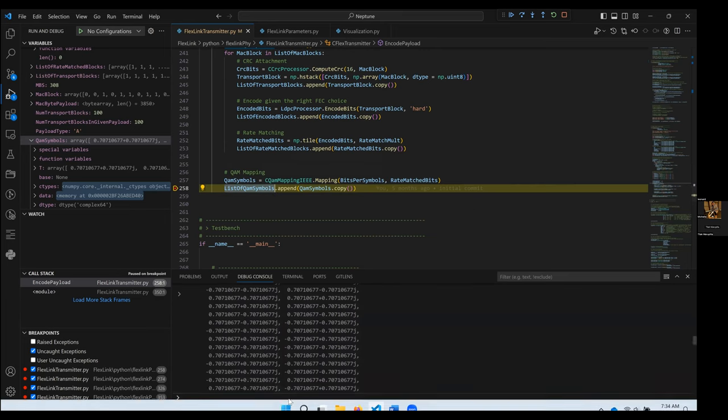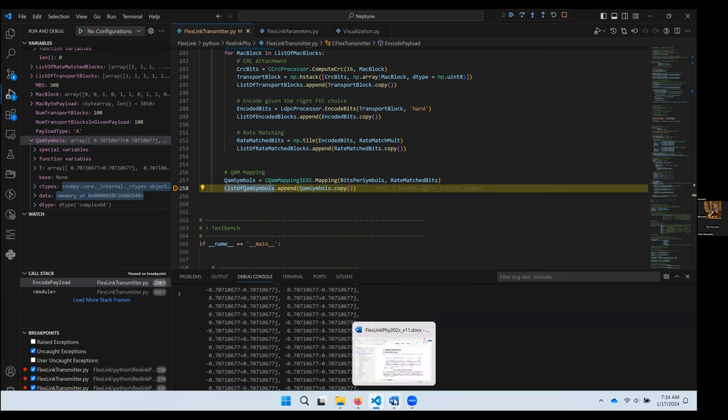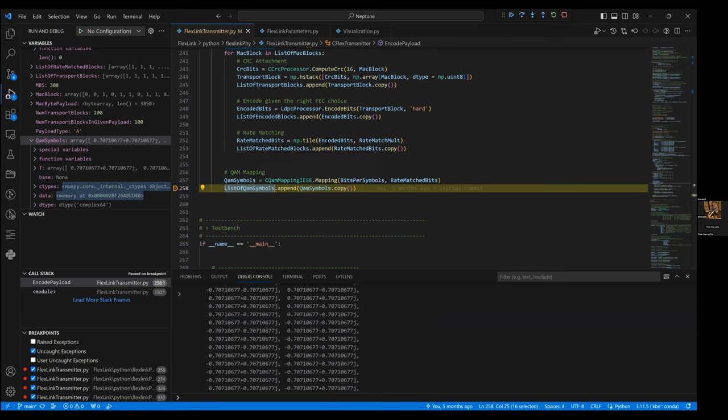So if we look at the document, what is a FlexLink transmitter doing right now?